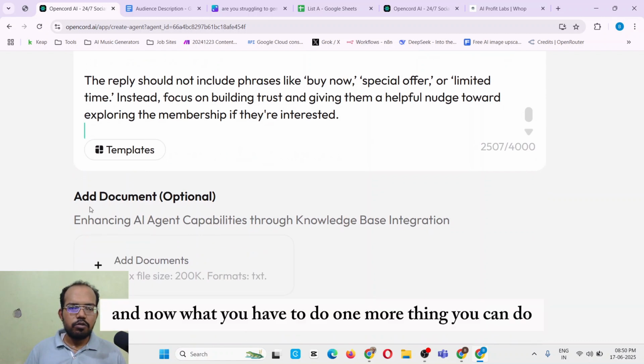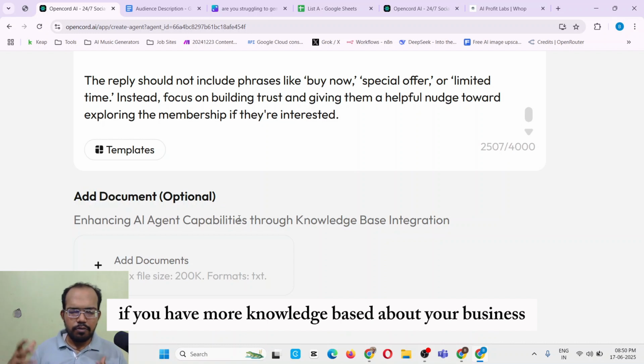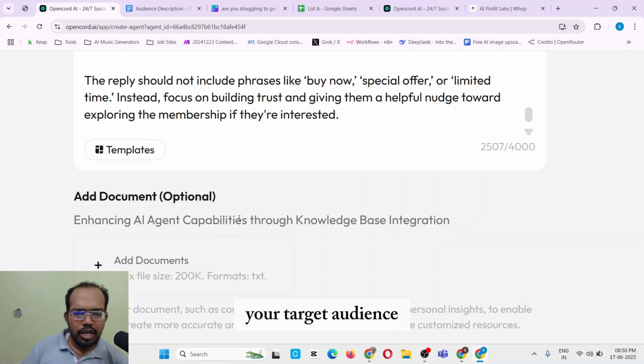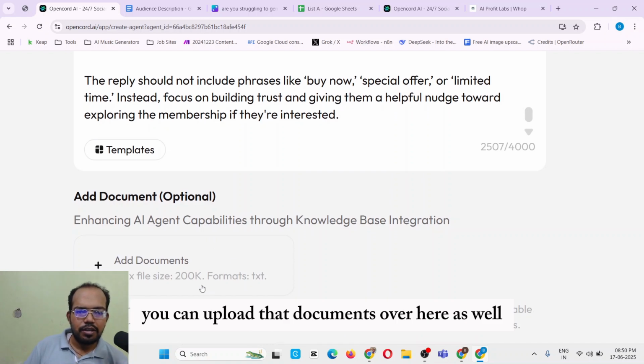Now, one more thing you can do: if you have a complete document, if you have more knowledge base about your business, your service, your offers, and your target audience, you can upload those documents over here as well.